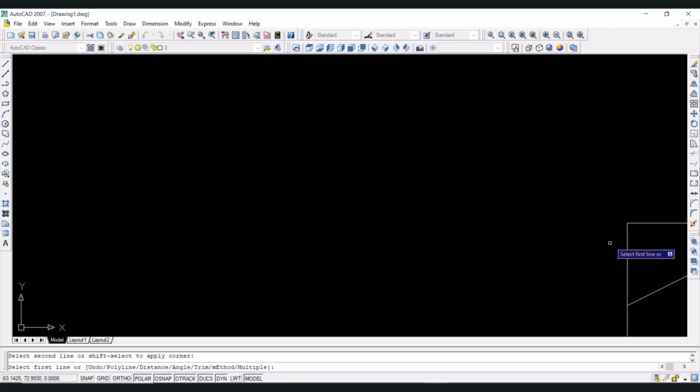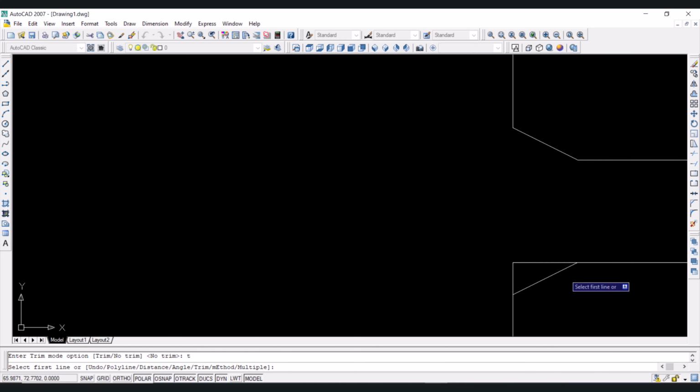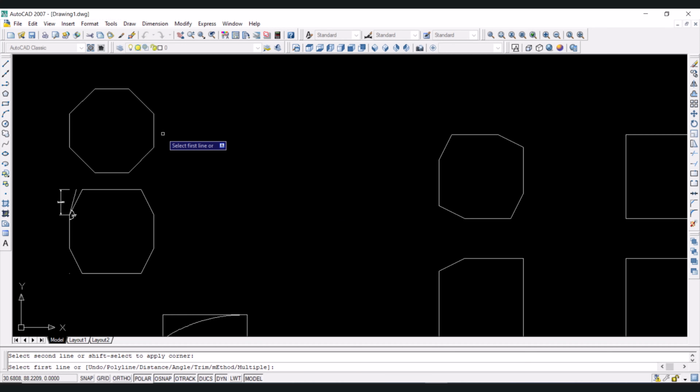If you want the corner to be gone after the chamfering has been performed, so again press T and enter, and now because trim starts from capital T, so T again, and now if we click on the first line and then click on the second line, we can see that that corner is gone or trimmed. So this was trim command.